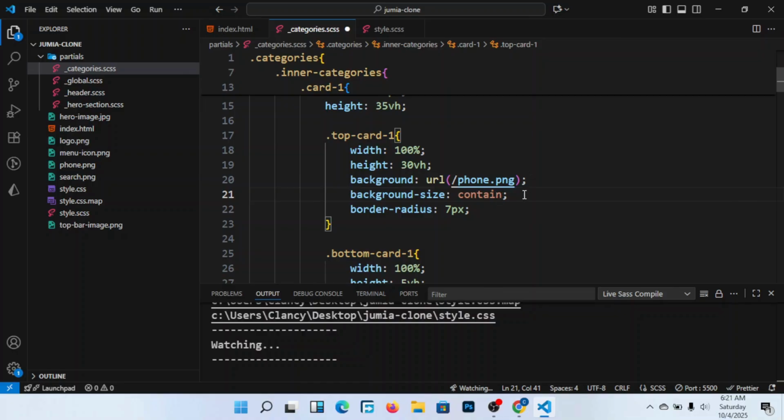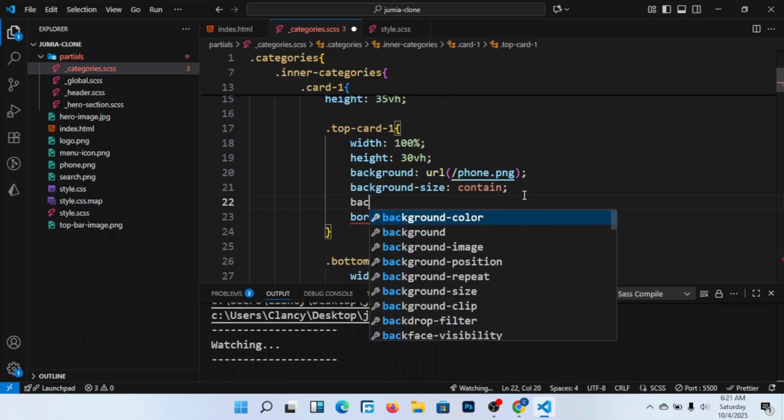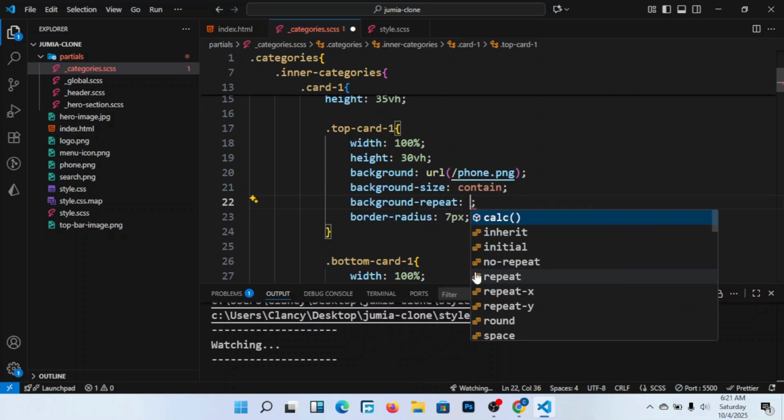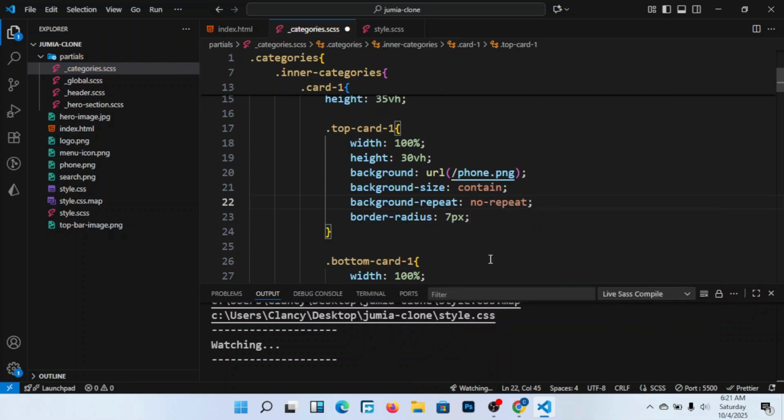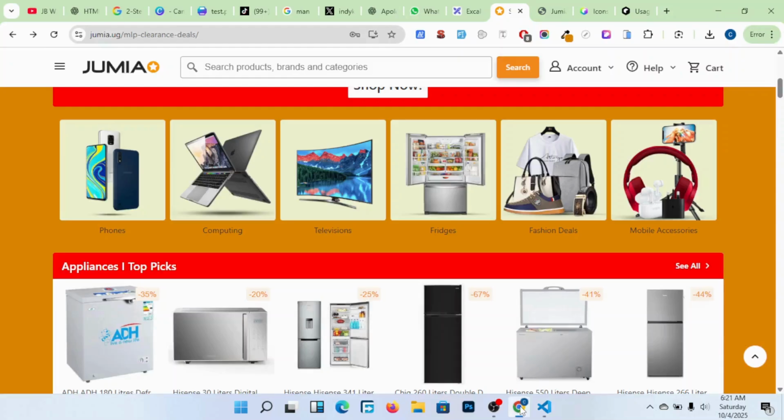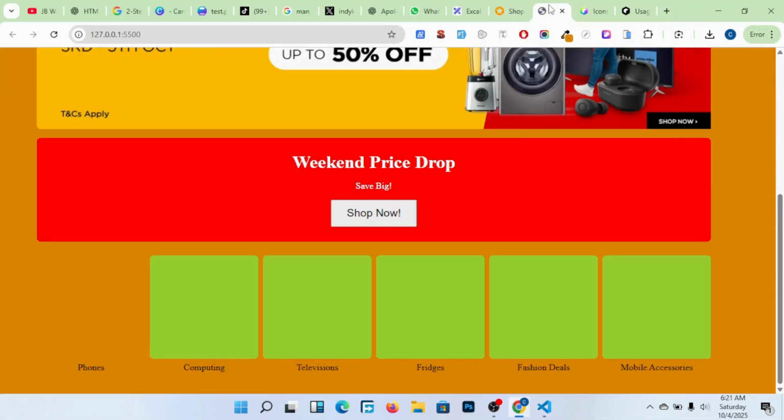And I come and I say background position, background repeat, background size, background position. Maybe background size contain and background position cover. And let me say here background repeat no-repeat. Okay, like that. So it looks like this.